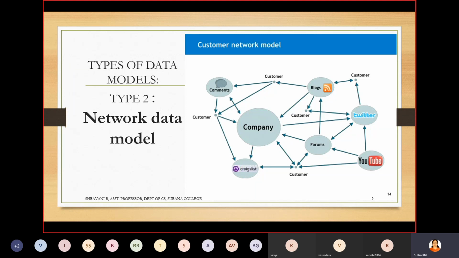And the network is not restricted only to the company, it is expandable. Like you can see here, Twitter, YouTube, which are not connected to the particular company, also with the help of the network, that particular company will have a connection with Twitter.